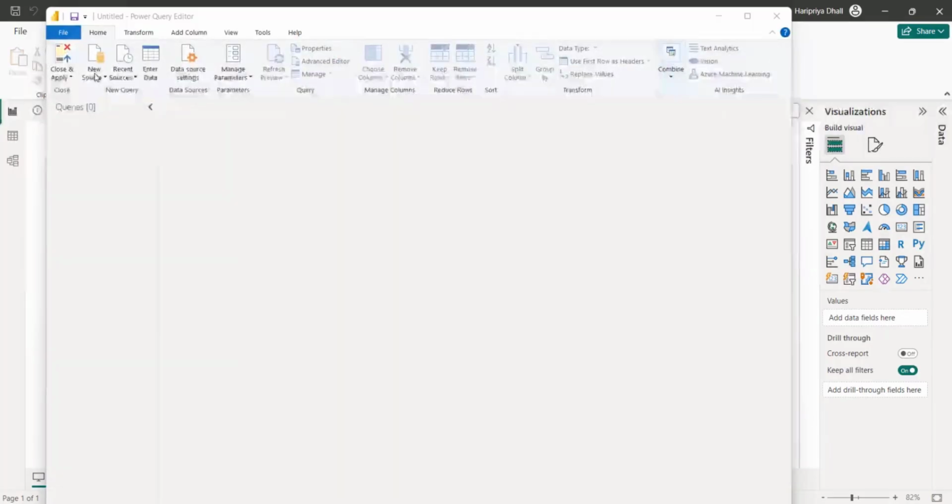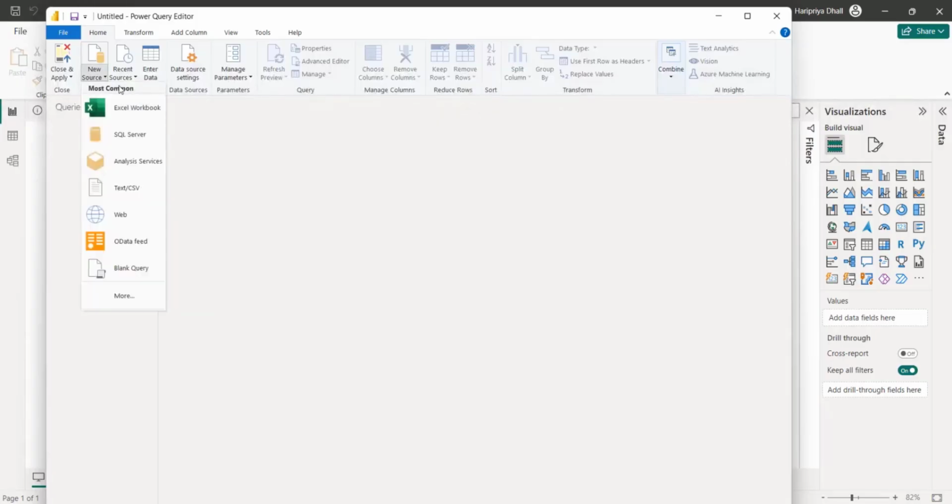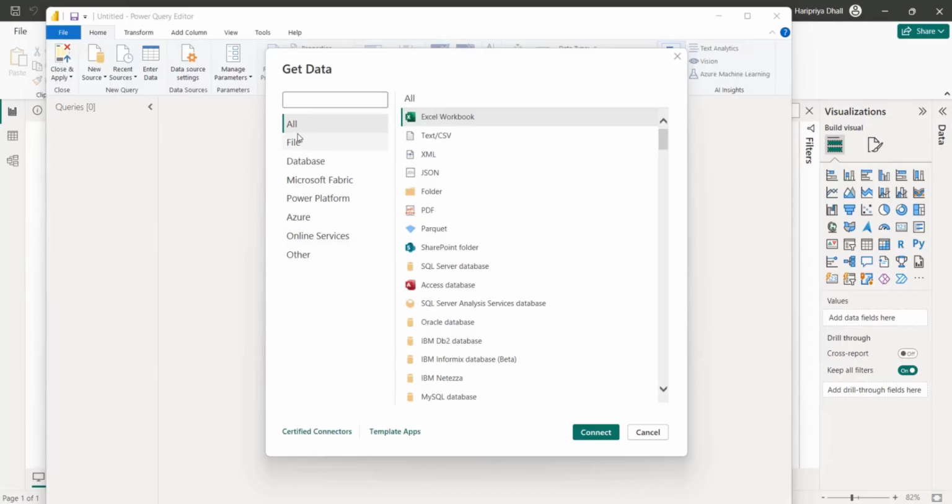In Power BI, we have the Get Data option. In the Power Query editor, we have the New Source option. By clicking on this, you can see Excel workbook, SQL Server, text, CSV, web. And if you click on the More option, it will show the same data preview which you have seen in Power BI Desktop. So by clicking on it, you can get the data.